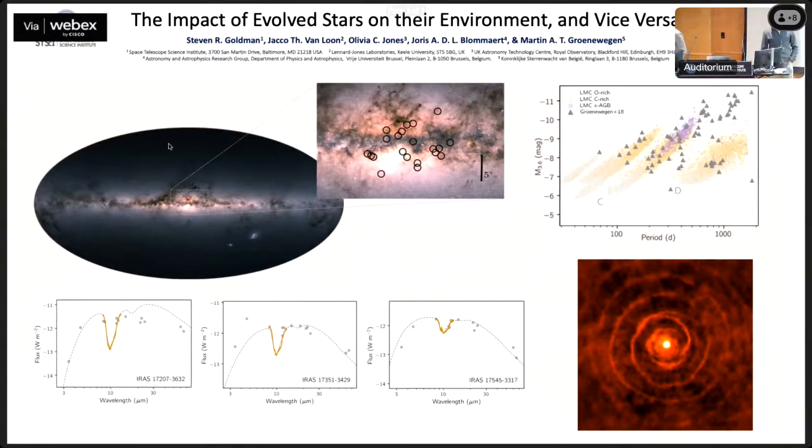Perfect. Hi, I'm Steve Goldman. Thank you. I work on AGB stars. It's hard to understand the contribution of AGB stars back to the ISM. They're complicated. There's unknowns from differences in age, metallicity, dust properties, geometry. We almost always assume that these stars have spherically symmetric geometries.